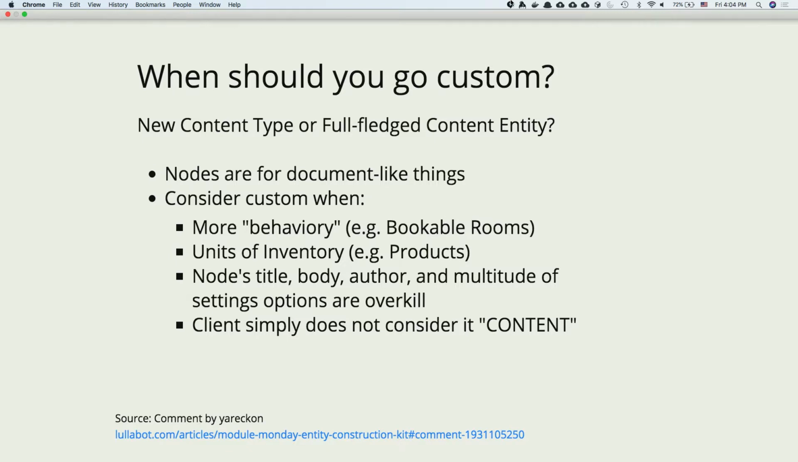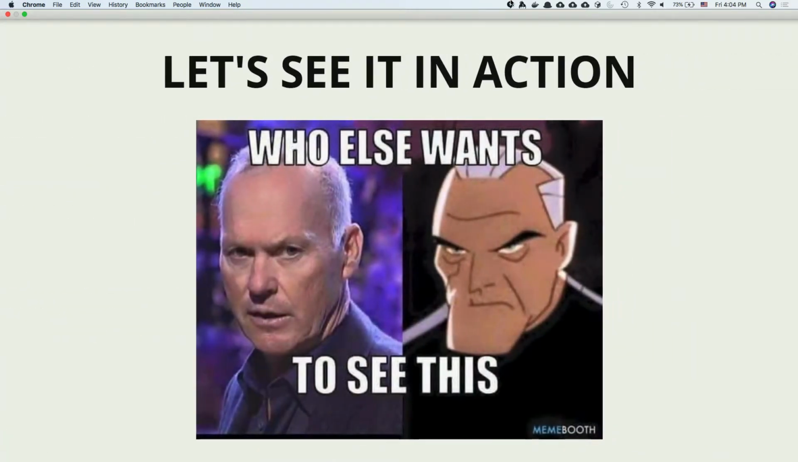Content entity or content type, it really kind of doesn't matter. There's not much of a difference, but I guess it depends on how clean and how separated out you want your entity to be. The other option might be that the client just simply doesn't want to see it in the content area of your website, and that's actually a thing. I've run into that. All right, so let's see this in action.